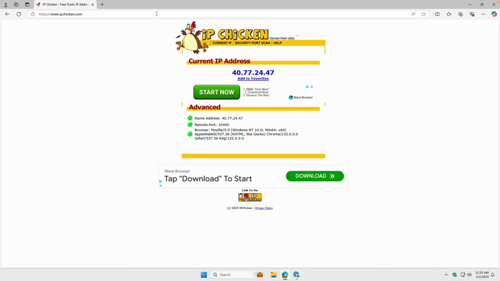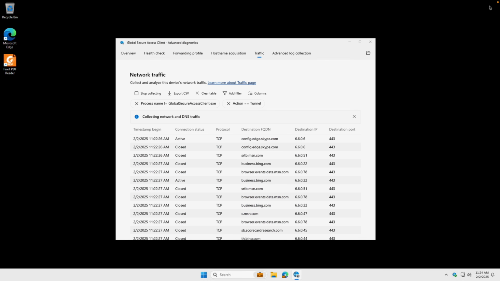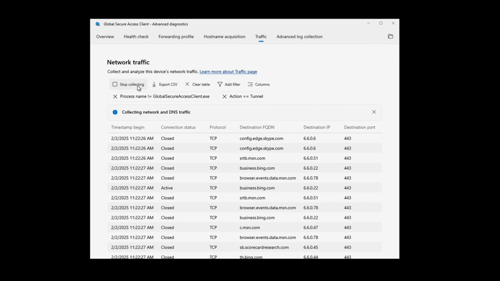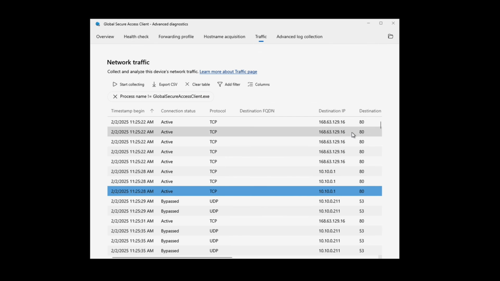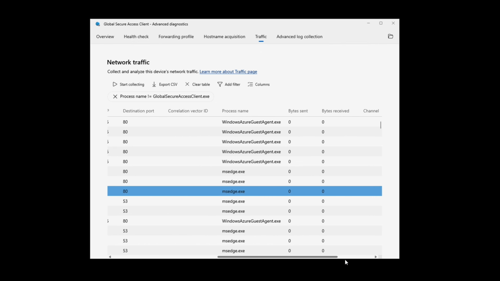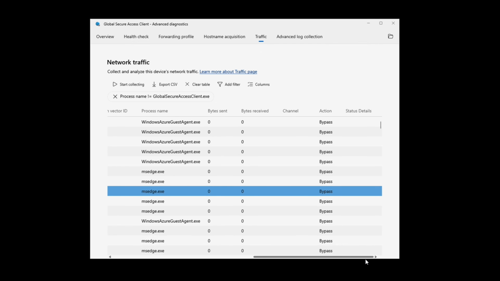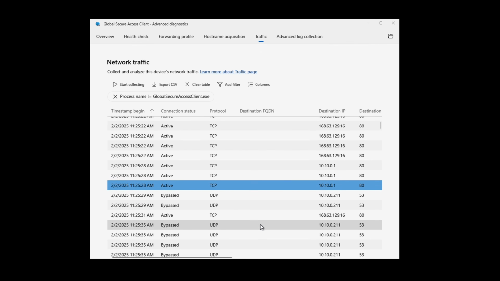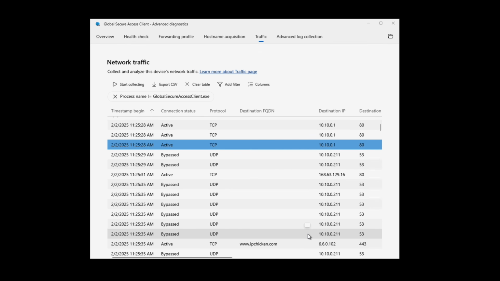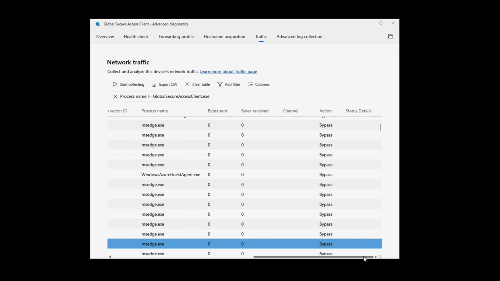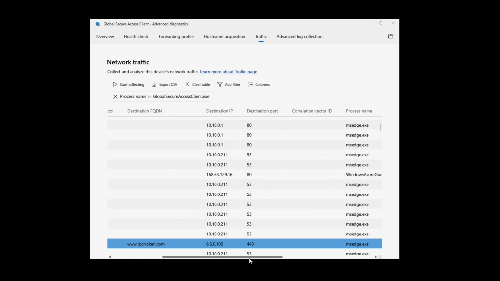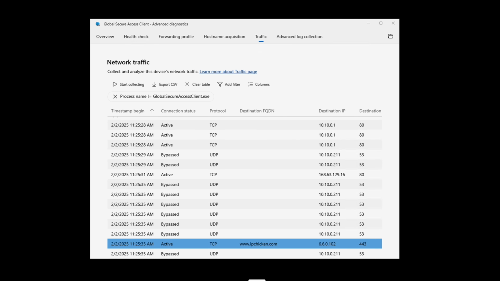And that works. We can close this and go back to Advanced Diagnostics. We'll stop collecting and remove the action equals tunnel. And if we search within the traffic, we can see our attempt to go to the 10.10.0.1. And if we scroll over, it shows bypass. And we also have the fully qualified domain name for ipchicken. And if we scroll over, that is also bypassed. That means the client and the bypass rules are working.